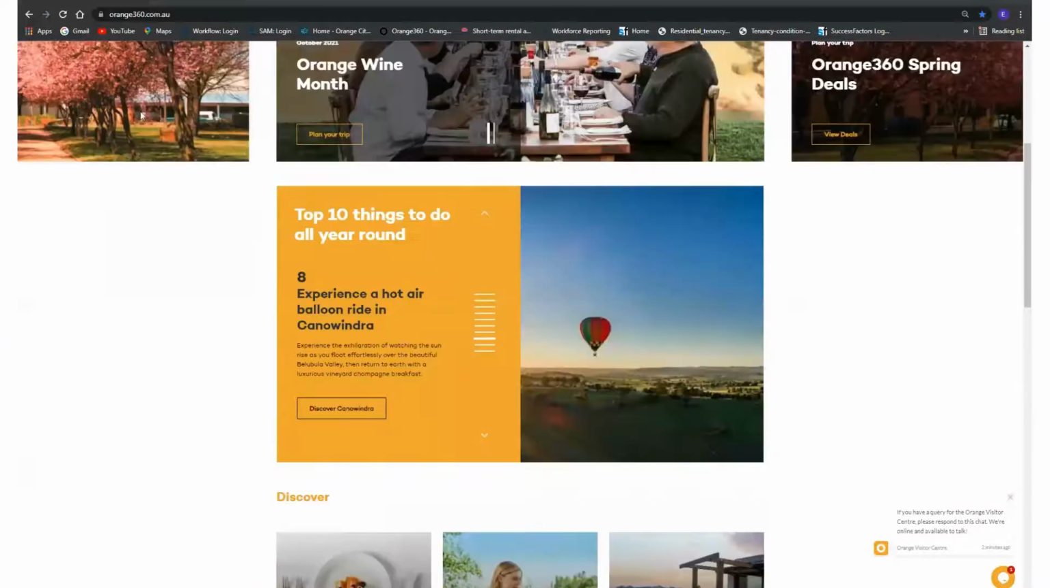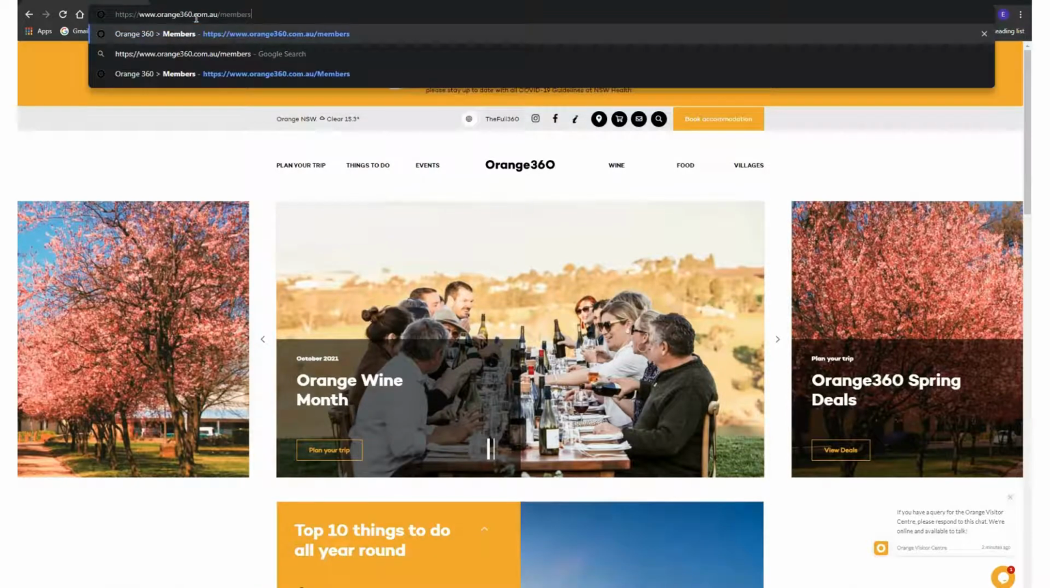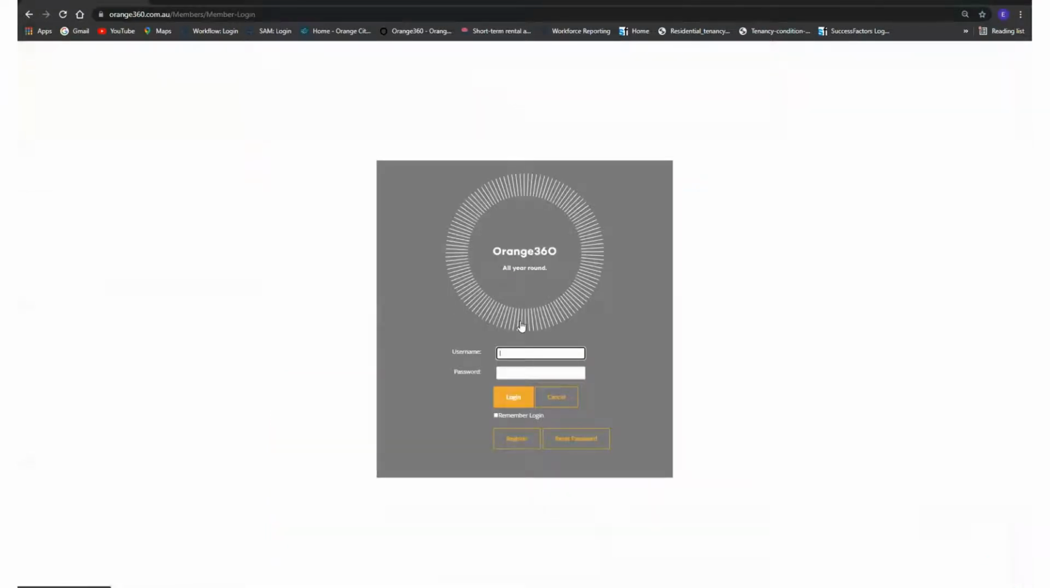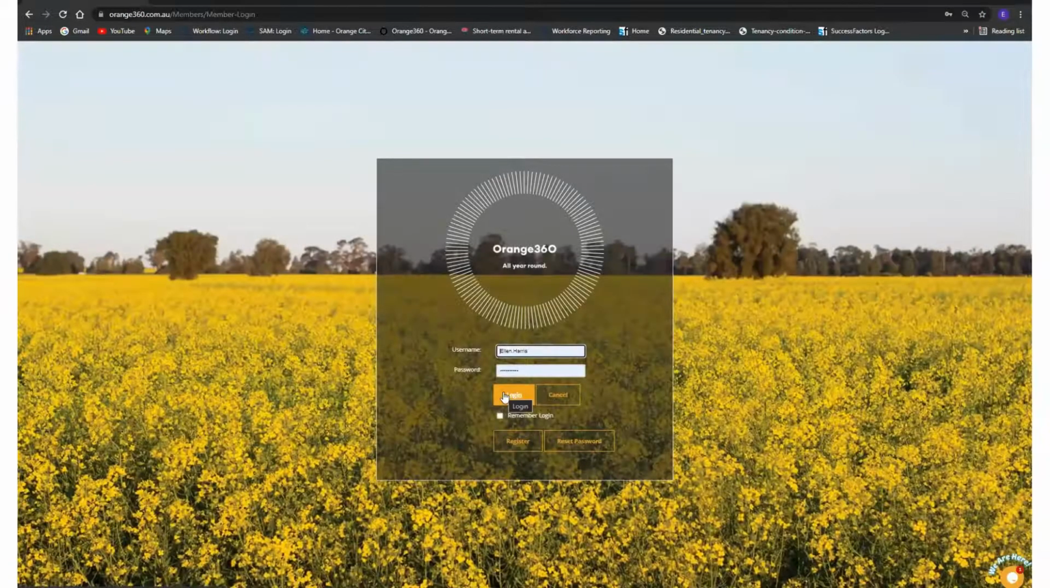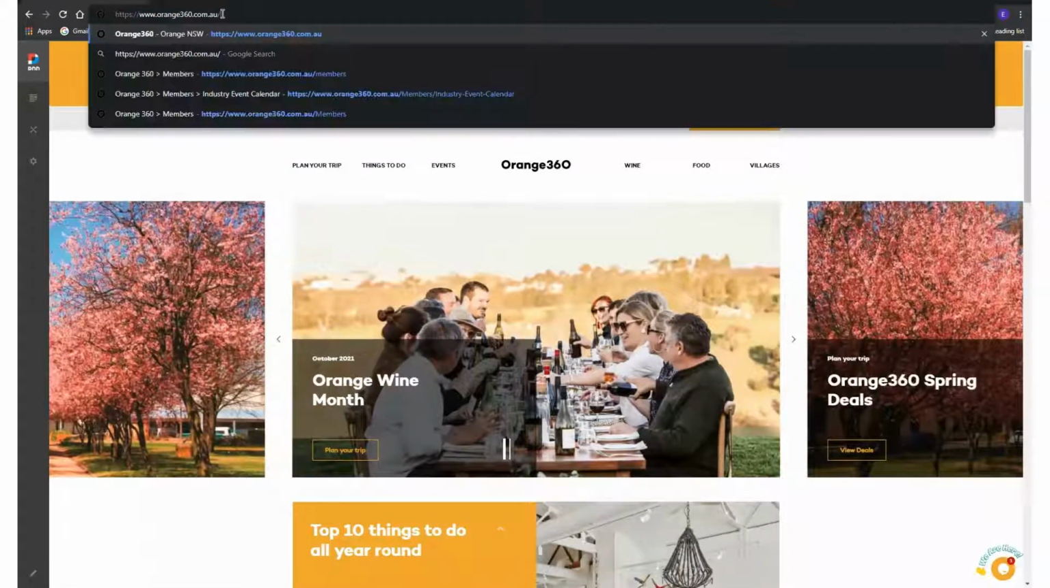So to do that, please head to orange360.com.au/members. Here you'll be required to go to the member login and enter your details. If you don't have this, please reach out to the Orange360 team and we will provide that information to you.